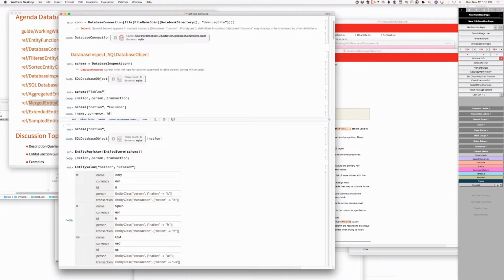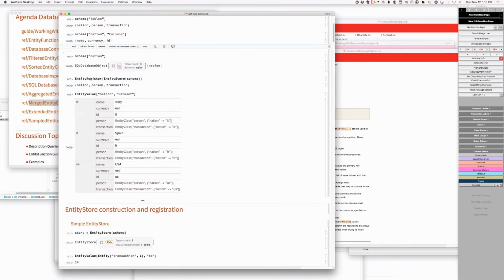Ben on our live stream is saying that the entity value comma dataset will work on all entity stores. That's very helpful. I agree. It's a nice feature.